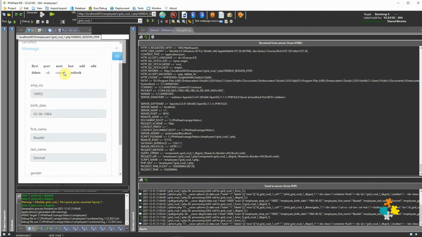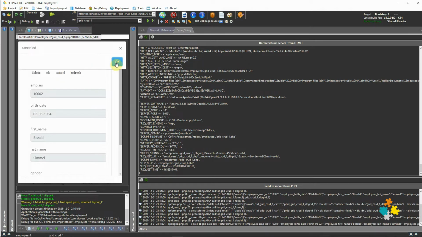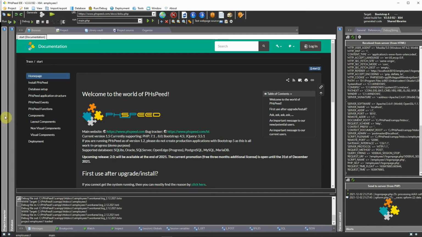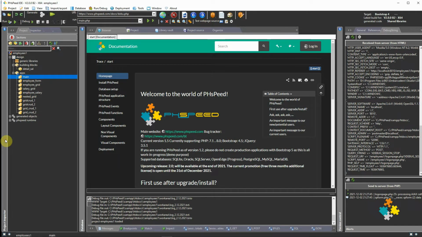Bootstrap is very flexible and allows you to create good-looking forms with superb usability. In PHsPeed, you control Bootstrap by setting properties for layout, color, sizing, and more. Let's make a simple responsive login form with the rules in mind.